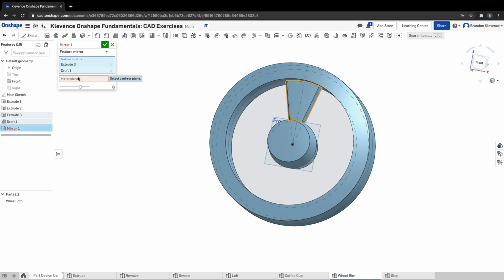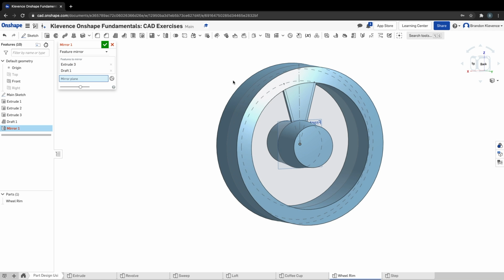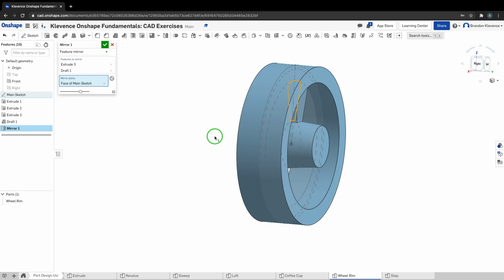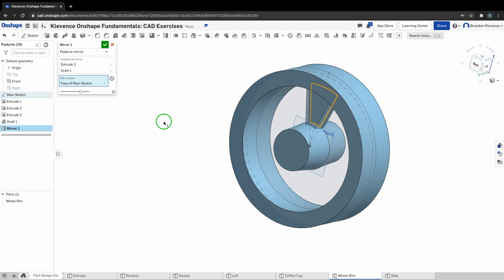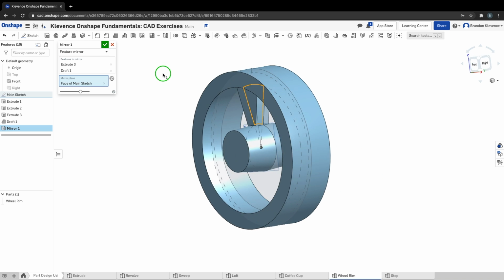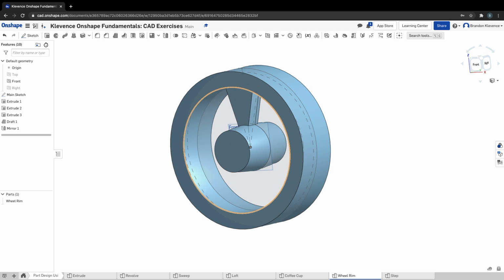Now it's going to say we don't know what's mirrored on. Our mirror plane is going to be the back face of the part that you made right here. So we can click that, and boom goes the dynamite. There you go. You have your feature mirrored there. So if I hit check, that looks good.